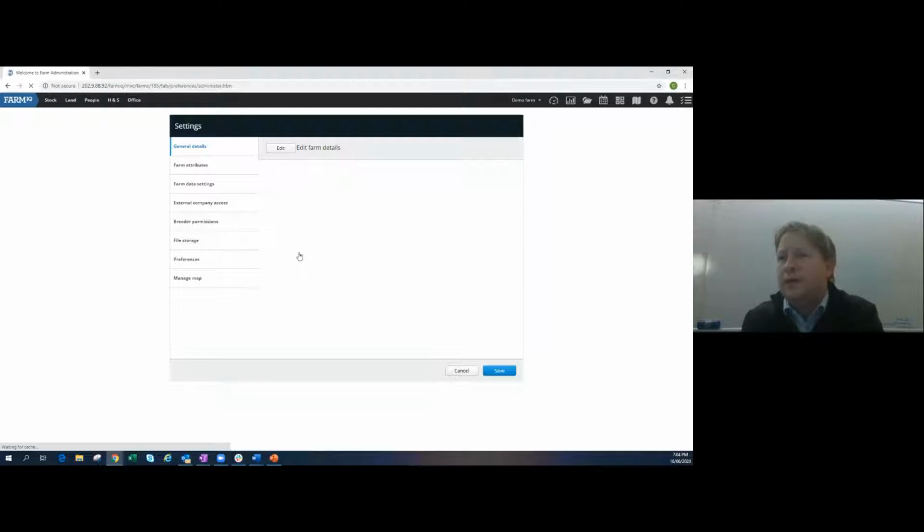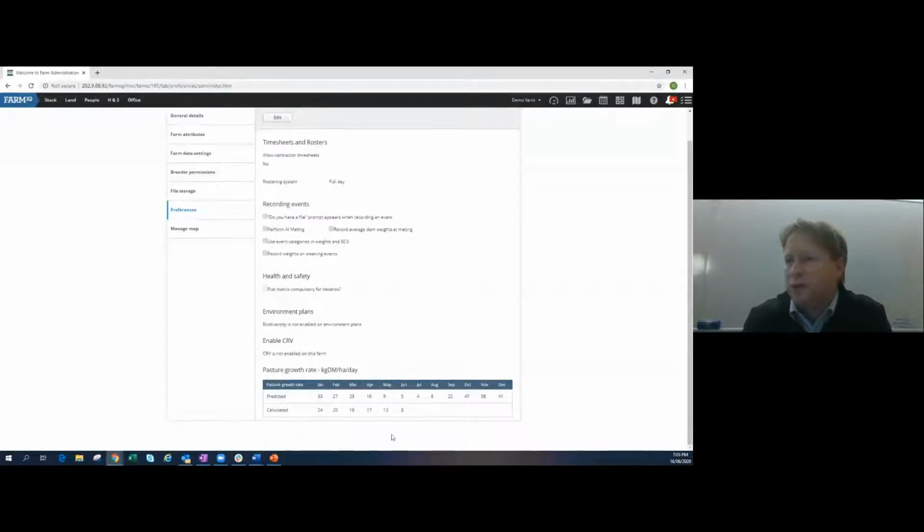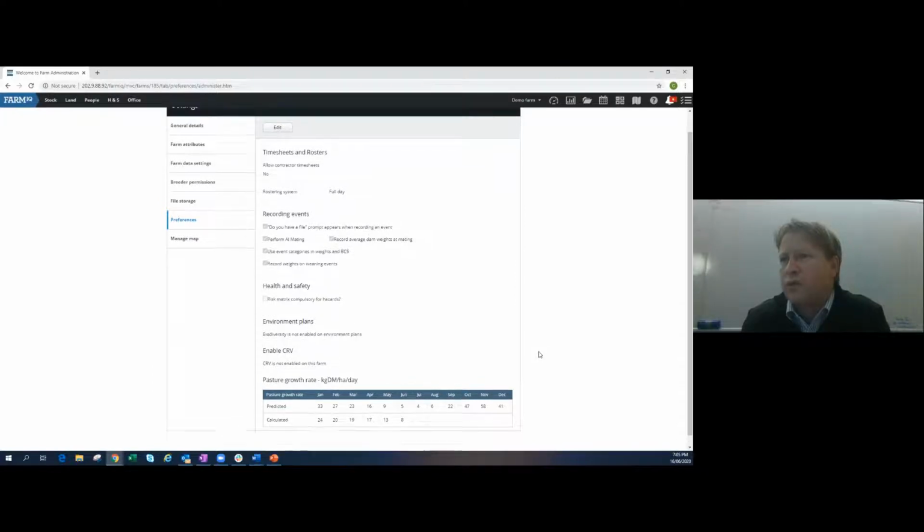If any of you haven't come into Preferences, this is where you can set your pasture growth rates. I'm scrolling right down the bottom here, and you'll see this little table with this predicted line. The word predicted might confuse you a little, but it is essentially the book value based on your farm setup. These are defaulted in there, but you can change them through the edit. Make sure you're happy with what these pasture growth rates are, because that will flow through into the feed budget.